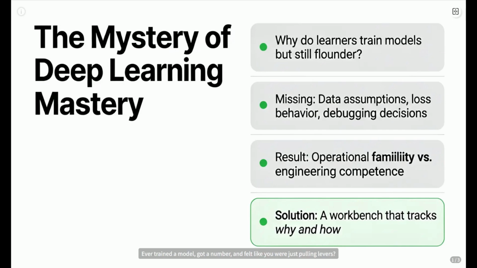Now, ever trained a model, got a number, and felt like you were just pulling levers? You know the feeling. You run the code. The notebook says success, but what really happened? What assumptions did you make? Why did the loss curve do that weird dance? This gap between running code and truly understanding the why is where many learners get stuck.